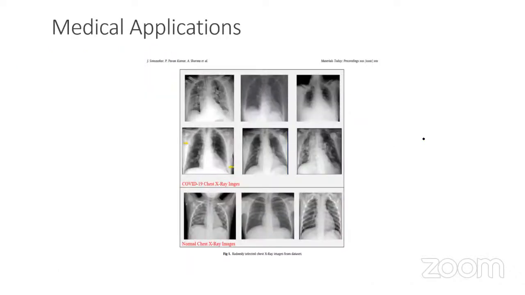Even chest X-ray images. These are COVID-19 images captured by using imaging techniques. With the help of deep learning or maybe direct image processing, we can go for detection of COVID-19, whether the person has COVID-19 or not. So now we have deep learning techniques.